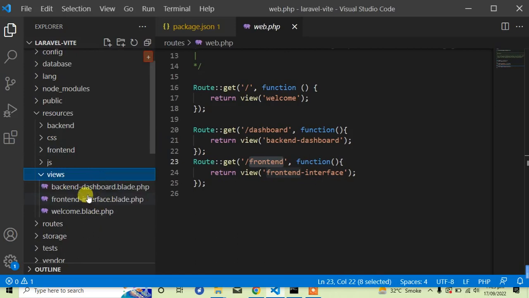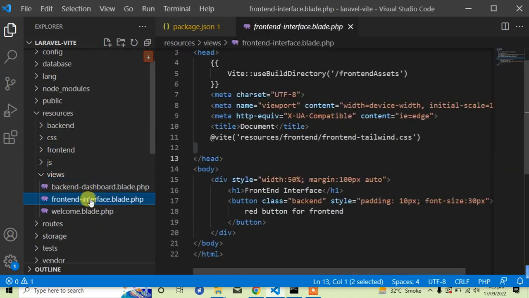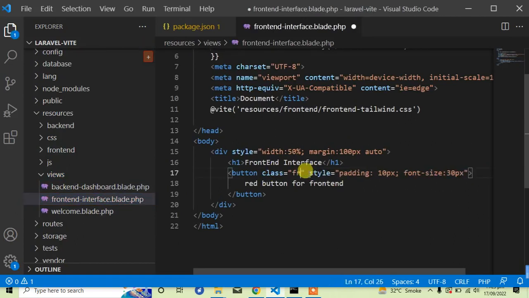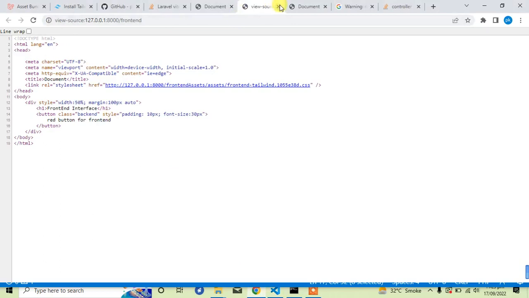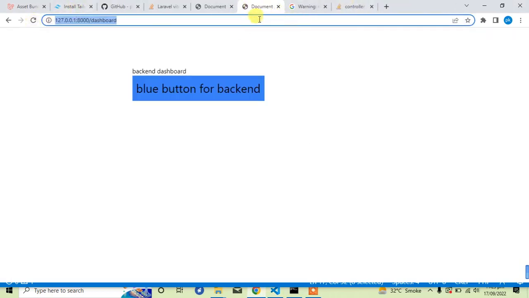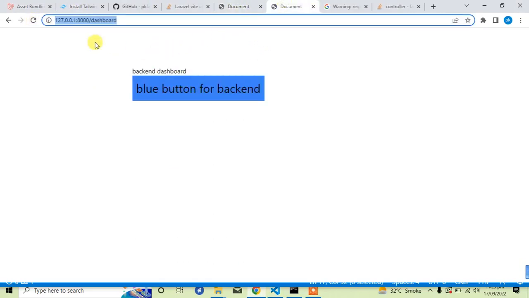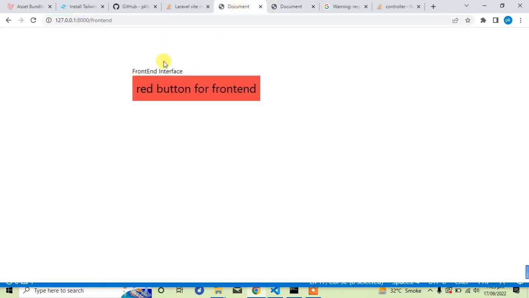Use front-end here, just this class is front end. Okay, this class is front-end, and now one more time, refresh it. So both views are working fine.